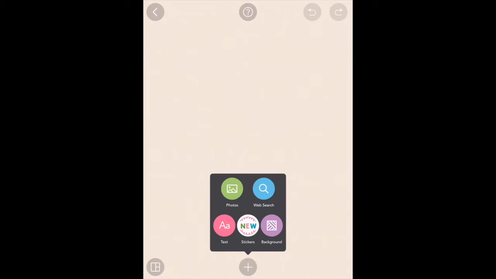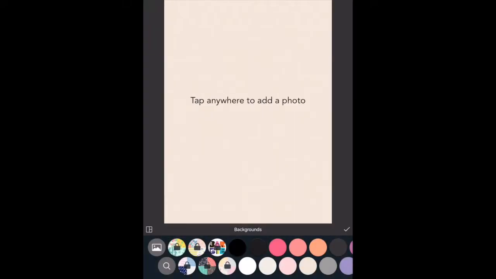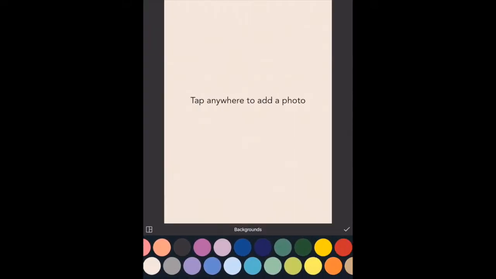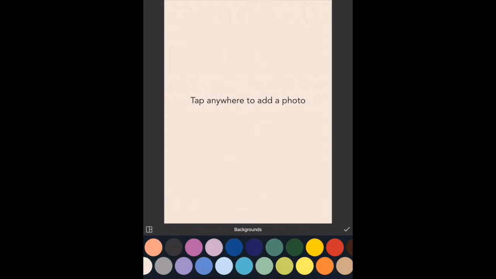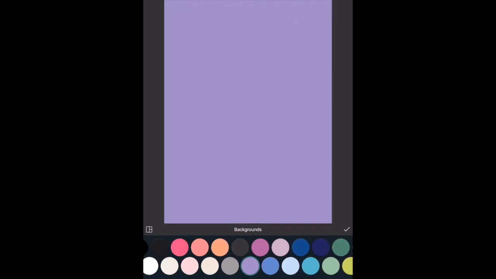We are going to first change the background color by pressing the purple circle with the white box. And then if I scroll through the colors on the bottom, I can either choose a color or a pattern. When I have a color that I like, I'm going to press the check mark, and that will change the background of my poster to the color. Now, if I want to add more content, I'm just going to press the plus sign.